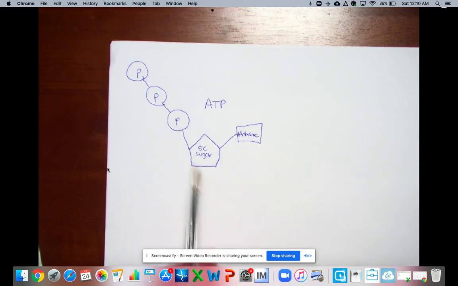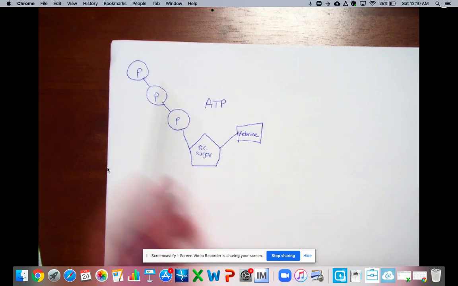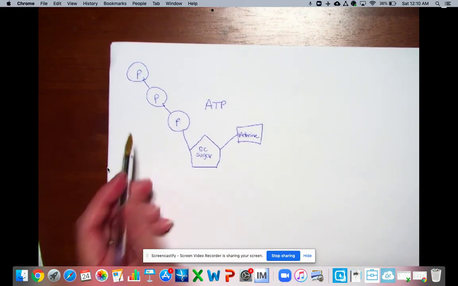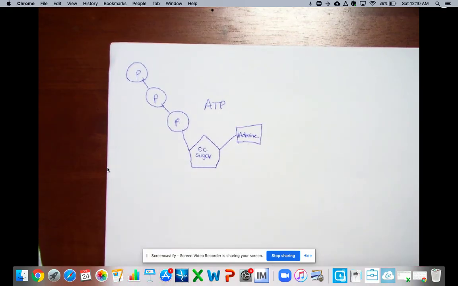All right, so the 3 parts are your 5-carbon sugar, your adenine, and your 3 phosphate groups, which is where we get that triphosphate. The function of ATP is to store energy. It's a smaller amount of storage than, say, glucose. Glucose would be like a $100 bill. ATP would be like a dime or a quarter.